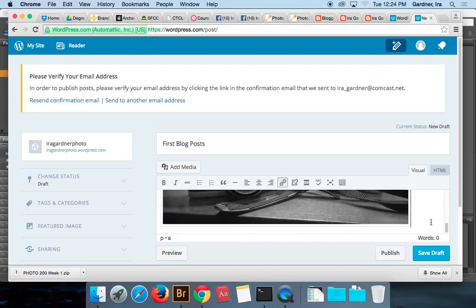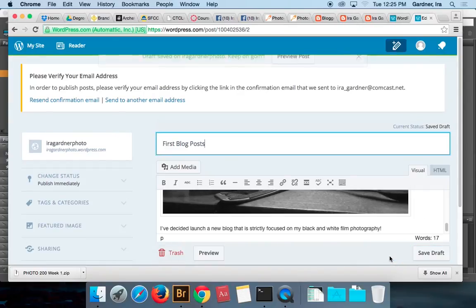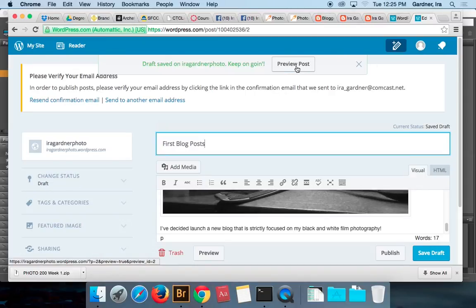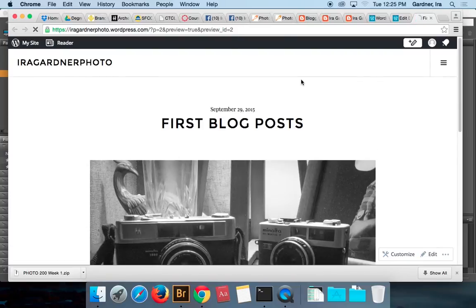And I can just say I've decided to launch a new blog that is strictly focused on my black and white film photography. And I'll publish. What the heck. And that would be the first blog post, right? So WordPress is pretty easy to work with as well. I'll have to go in and confirm my email before it gets published.